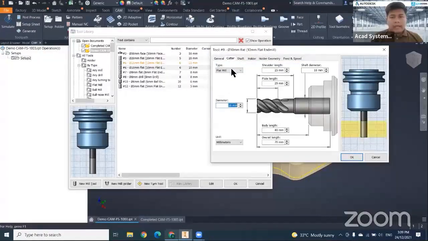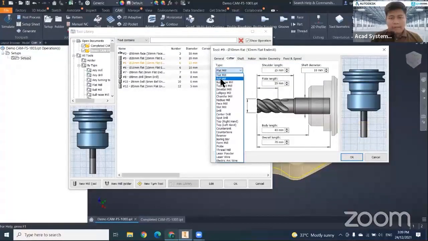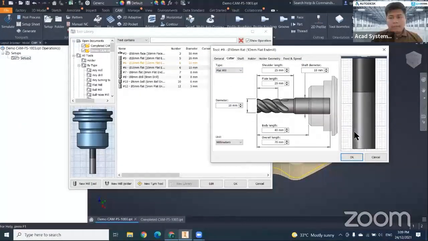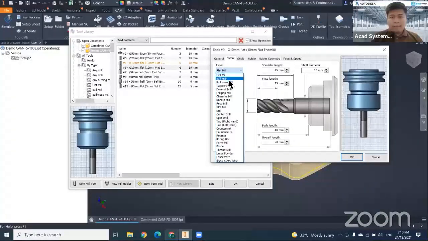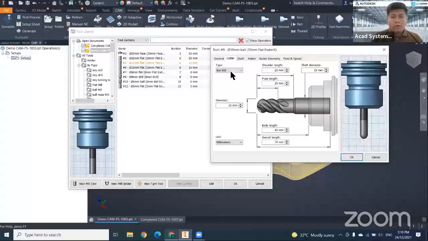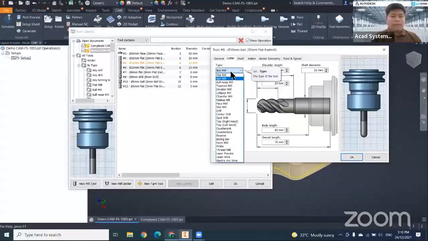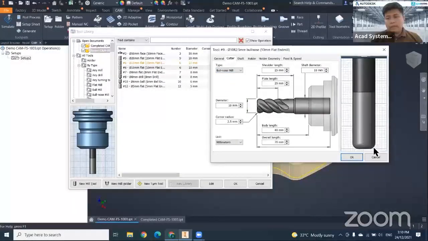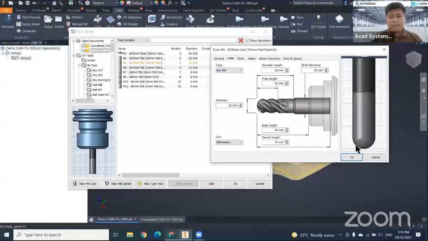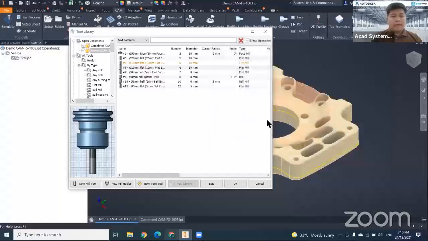Okay, and then for the cutter, I can change from this flat mill to a ball mill, for example. This flat mill will create a flat tool for you at this bottom. But for the ball mill, you can see this tool becomes a bit curved up. Or probably your company doesn't have that ball mill, but your company has a ball nose mill. So you just change here, also can. But in this example, I just use the ball mill. Hit OK. And then no more error here.